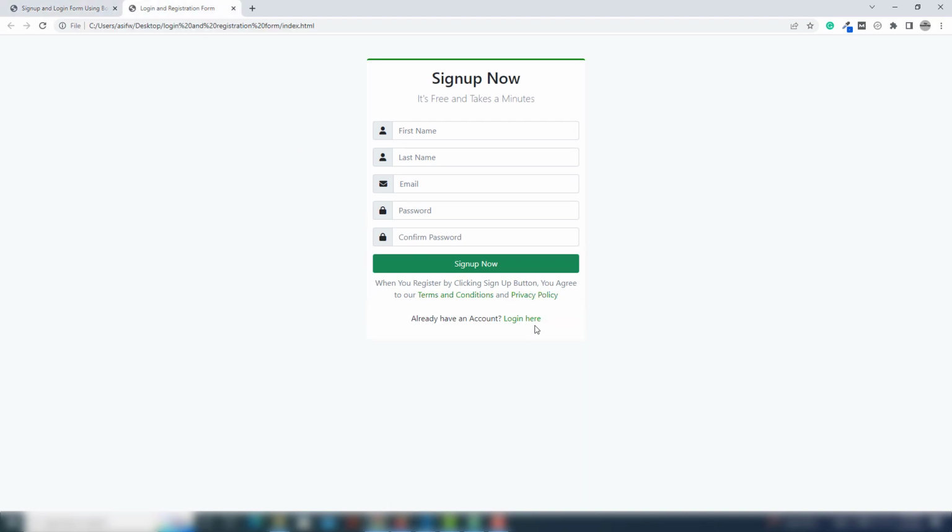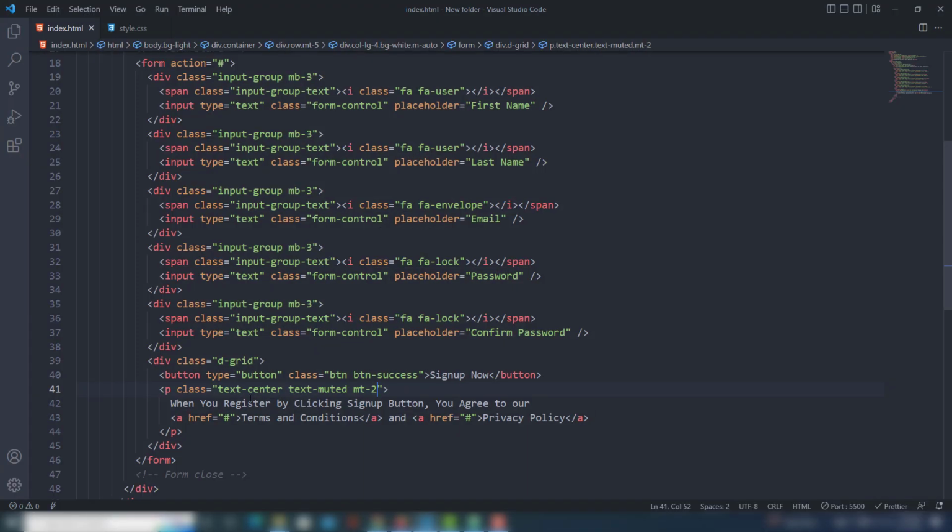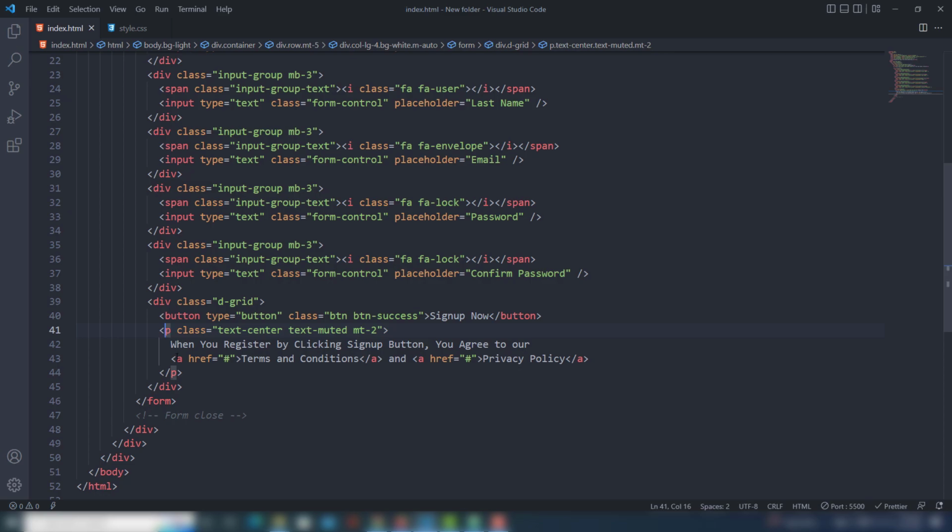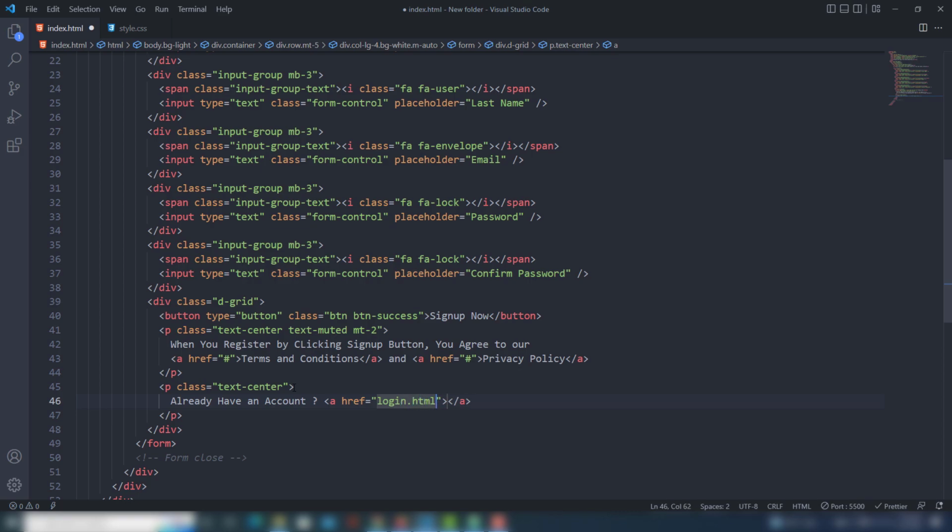The final step we need to add is this one, already have account and login detail, right? So I will use same thing on there. I'll use text will be center, alright, and inside then I'm gonna use already have an account. I'm gonna create a login.html page. I will create that already. This time you just need to know, right? Inside there I'm gonna create a login here. Right, so let's see output of this one.